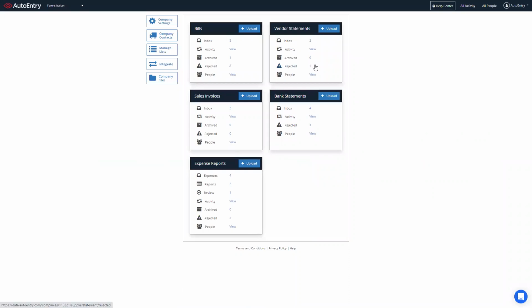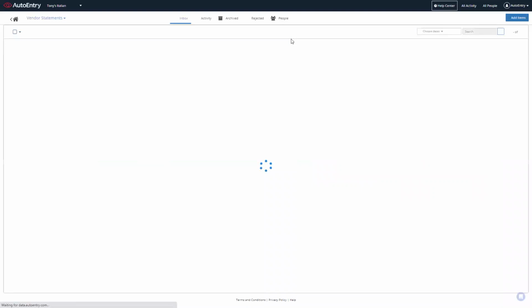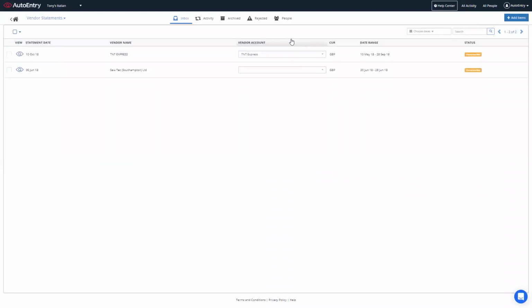Vendor statements. So I use as an example, Home Depot sends you every quarter a statement and it has 150 invoices on it and you're going cross-eyed trying to reconcile that statement. As long as you have processed those invoices through AutoEntry, we can reconcile that. Again, you can upload, snap a picture, email it to us.